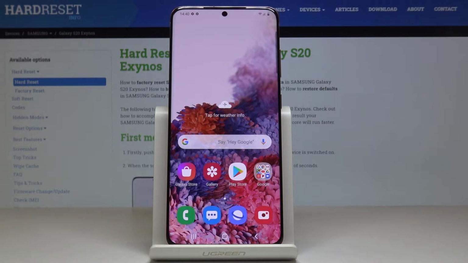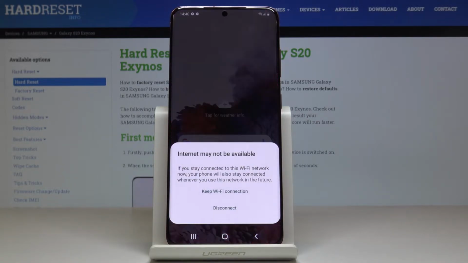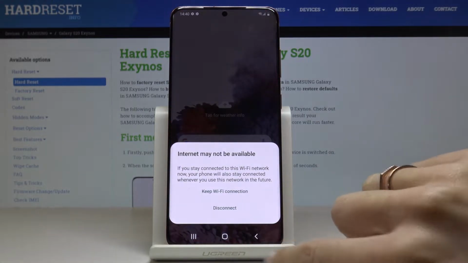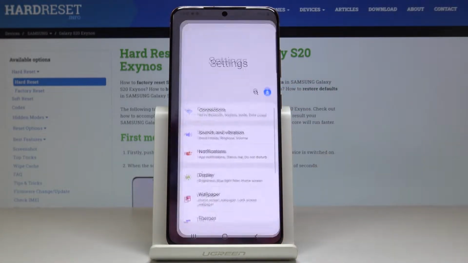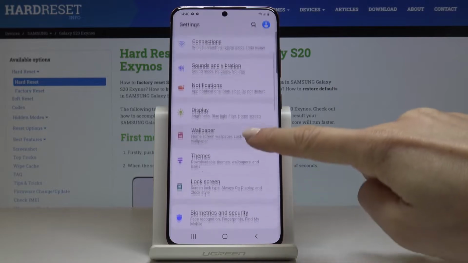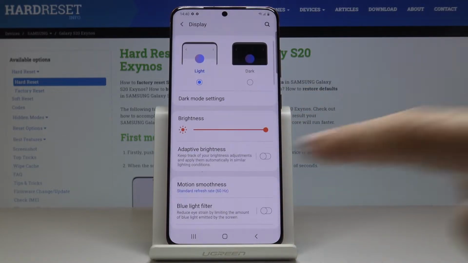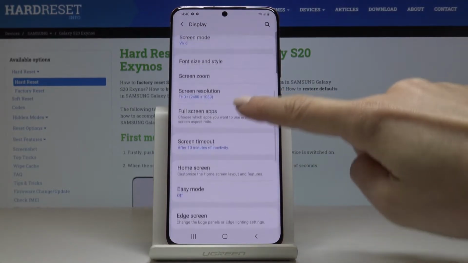I've got Samsung Galaxy S20 and let me show you how to activate easy mode on the following device. So at first you have to open list of all applications, then find and select the settings. Now scroll down, find and pick display, and now you have to scroll and locate easy mode icon.